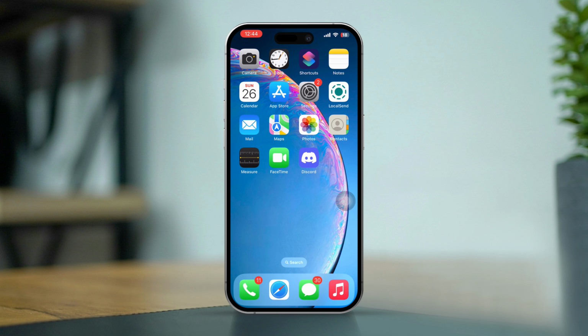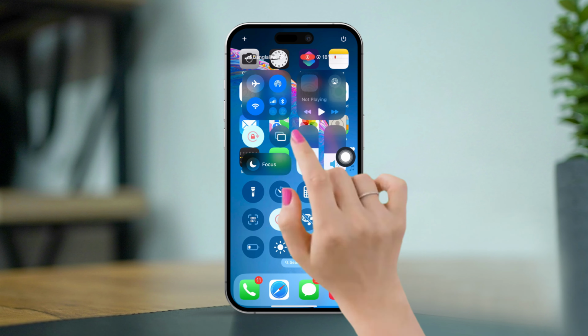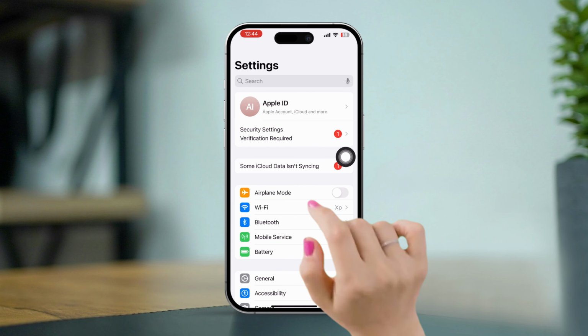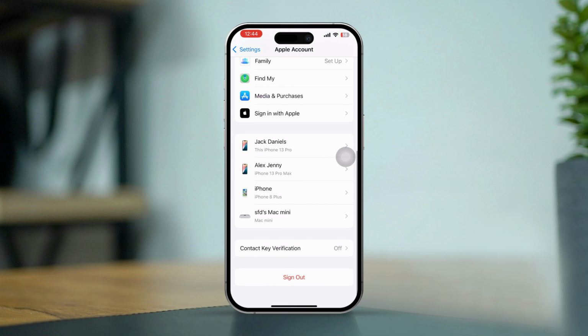Solution 1: Connect to internet. Either turn on mobile data or Wi-Fi and then go to settings, then tap on Apple ID. Next, scroll down and see if the sign out button shows up.